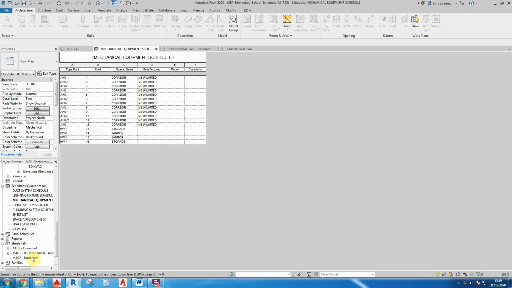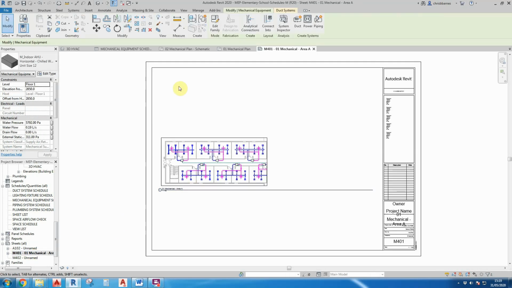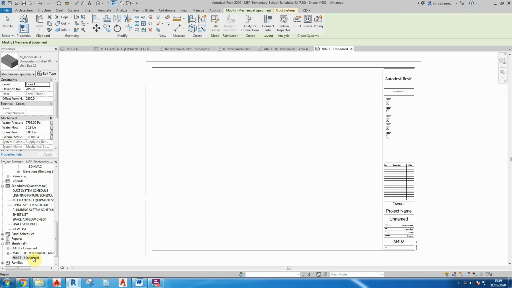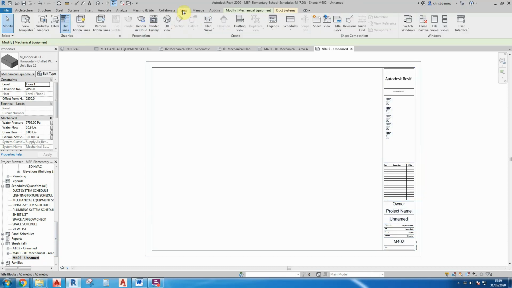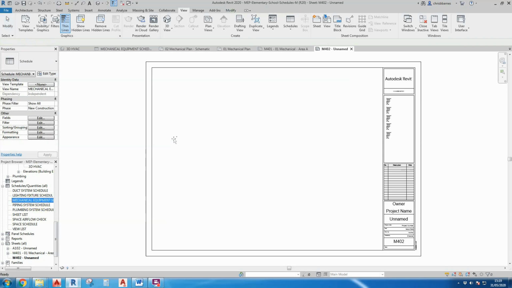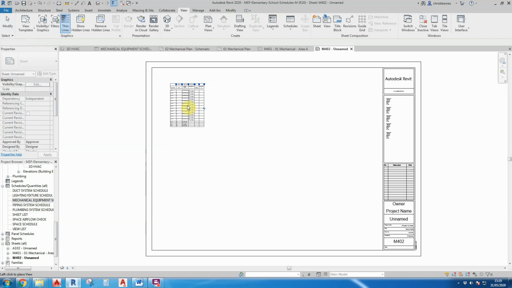Now we could add it to a sheet that we've already got, such as this one, but in some cases it's better to have all your schedules on a separate sheet altogether. From here you can either create a new sheet by clicking on View and Sheet and New, or we've got one here already to be used. So all we need to do is go across and grab our mechanical equipment schedule and drag it over and put it in place.